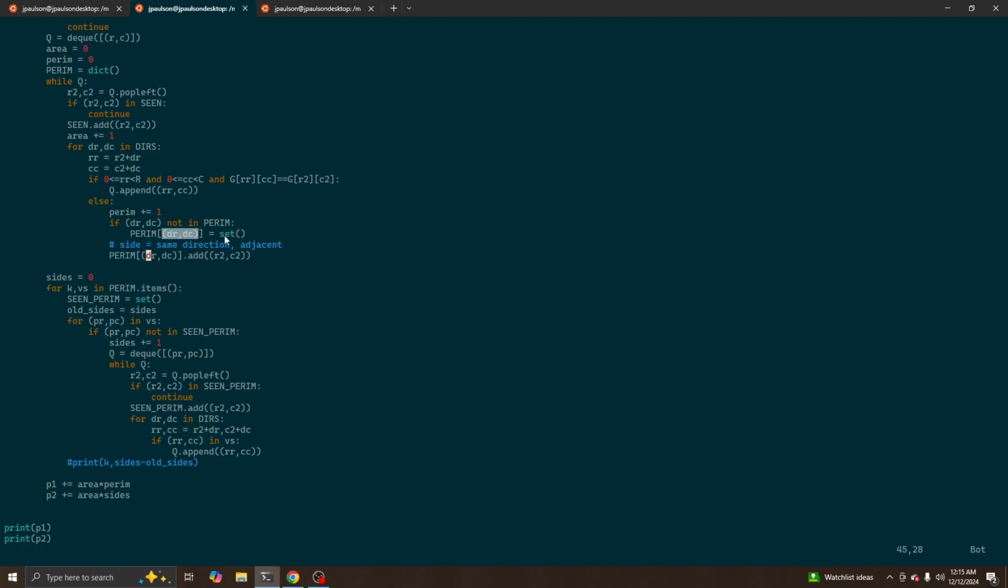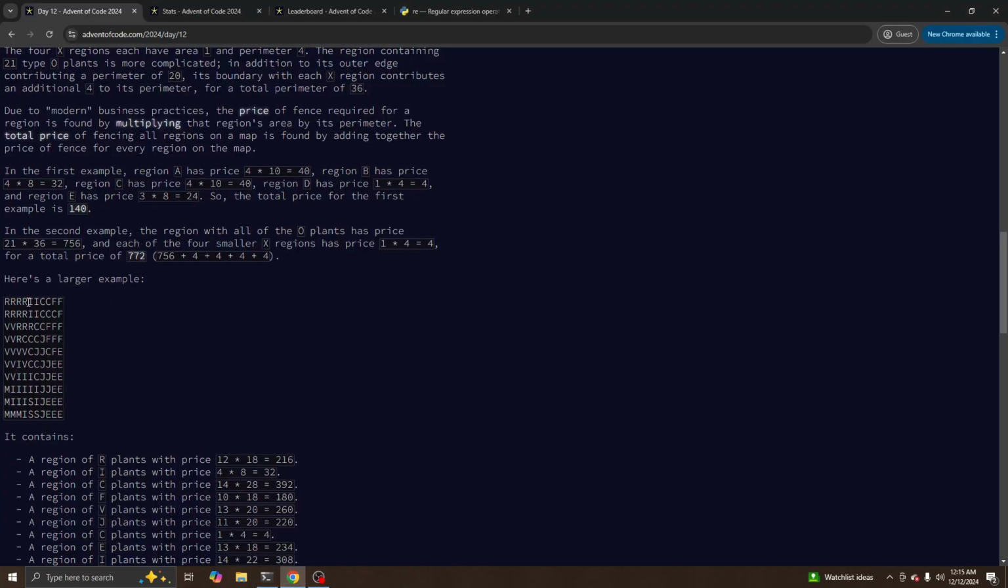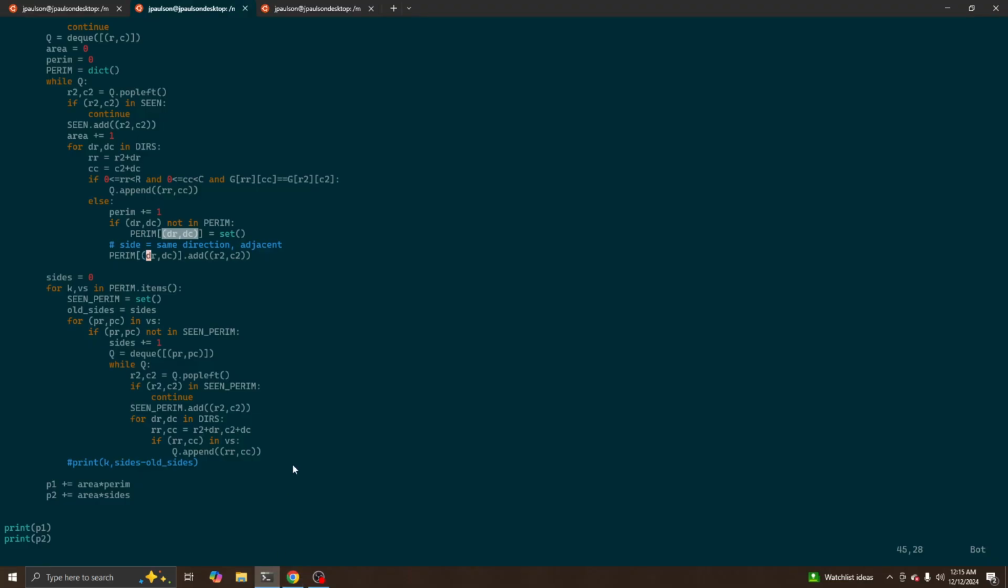of, for each direction, where are all the squares with up edges. So in this case, for this R region, these squares and this square all have an up edge. And then my idea is to do a BFS on all of the up squares. Because this whole connected region is all up, that's one side. And then this guy will be another region of up that counts as another side.